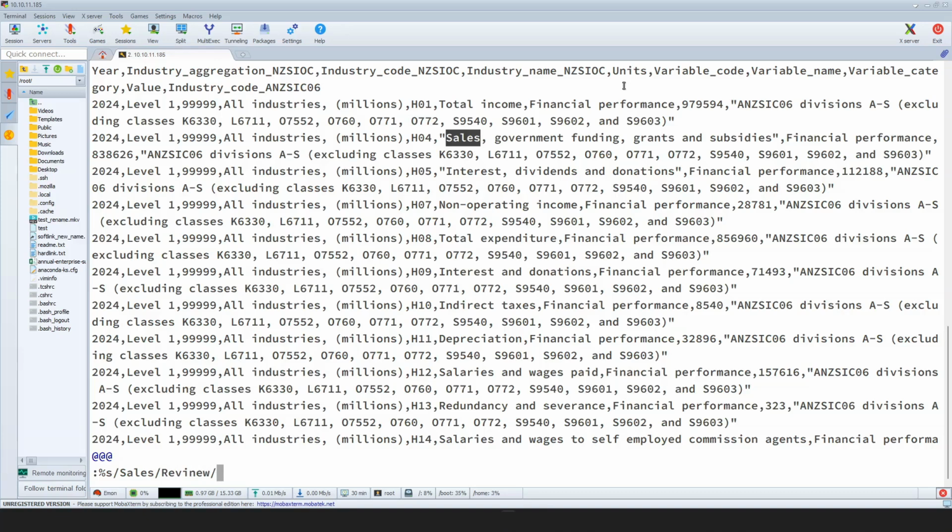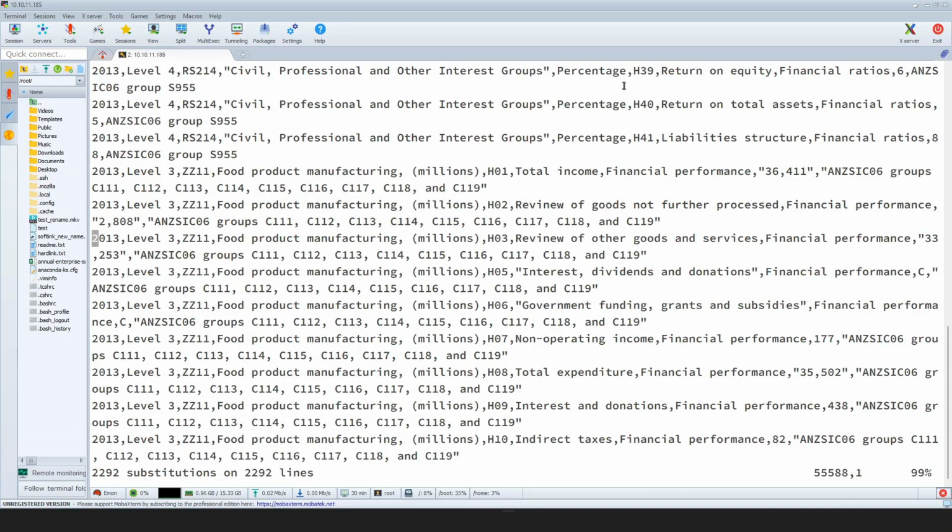And then again press slash and use g for global. Now it will replace all sales with the revenue. Okay, press enter. Now it replaces all sales with revenue. So now if you search the sales, you will not find anything.